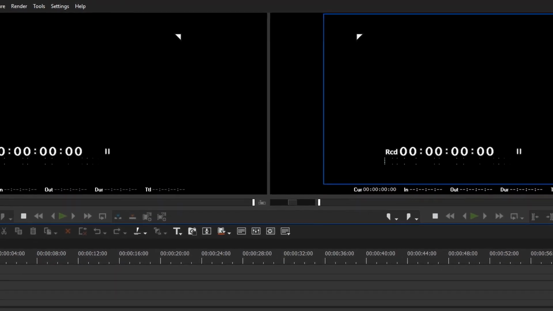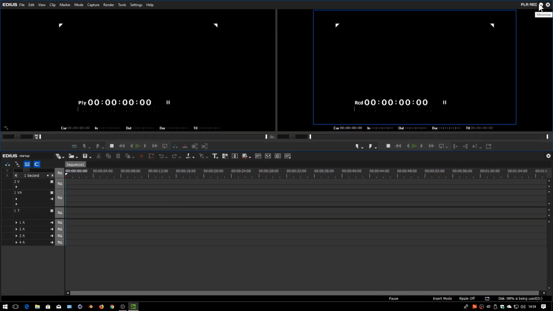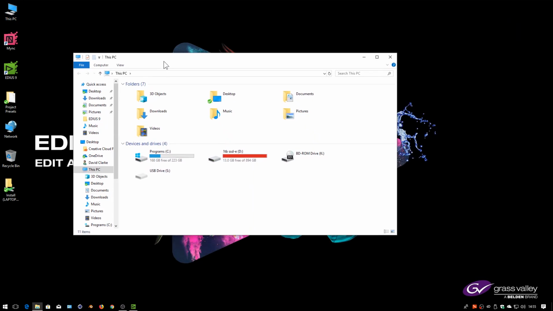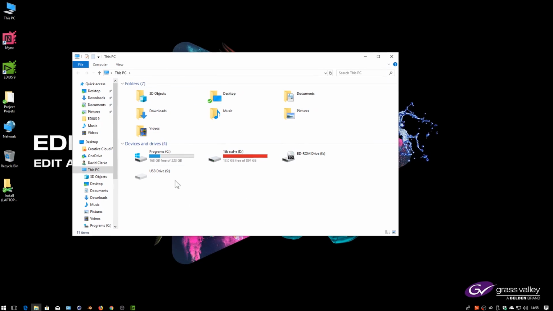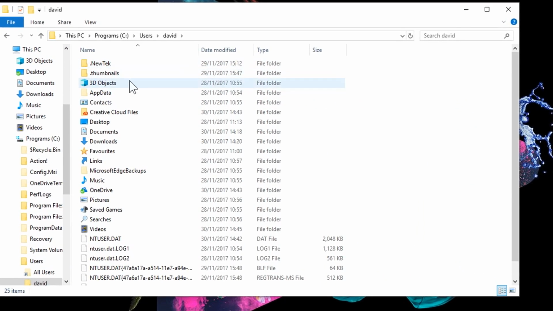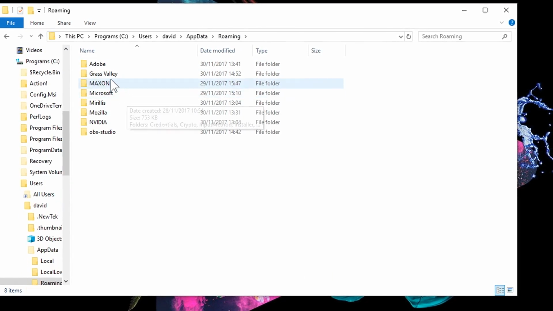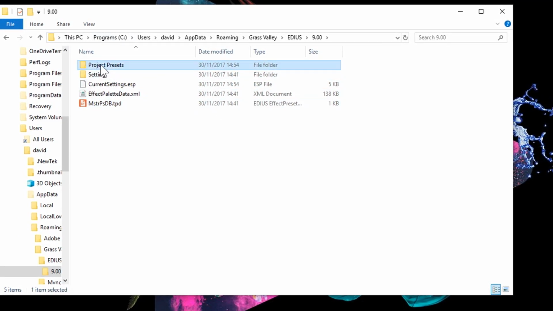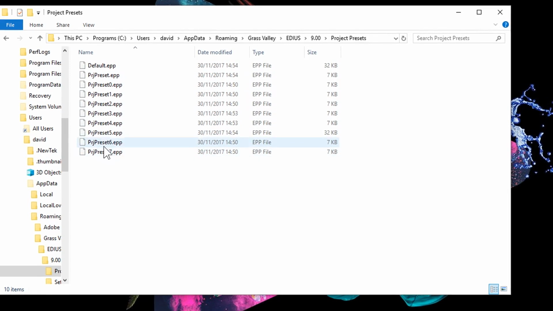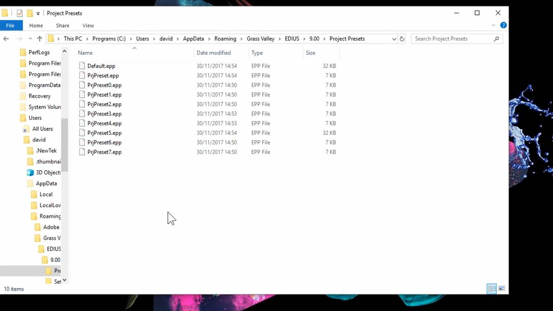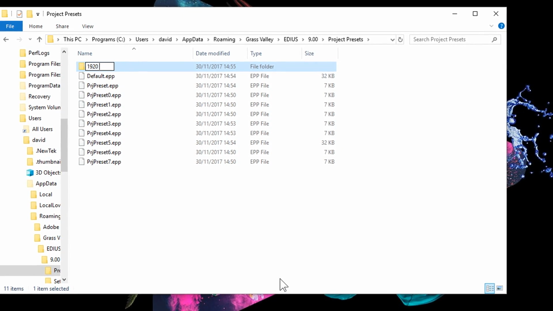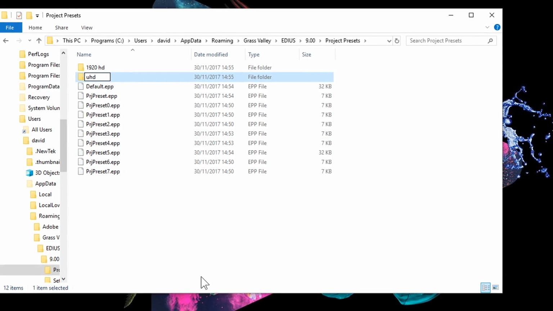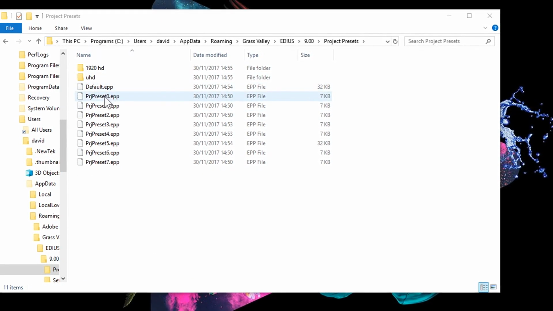On my computer, I like to have those project settings divided up into separate folders. And you can do that by going to where Edius stores its basic settings and changing stuff there. So if I go to Programs, Users, name of the user, that's me, App Data, Roaming, Grass Valley, Edius 9, because I'm in Edius 9. Here you've actually got a folder full of project presets. These are all those individual presets that you've just made up. And what you can do, you can make up a folder, like one that says 1920 HD, one that says UHD, and so on. And then you can drag the settings into those folders.